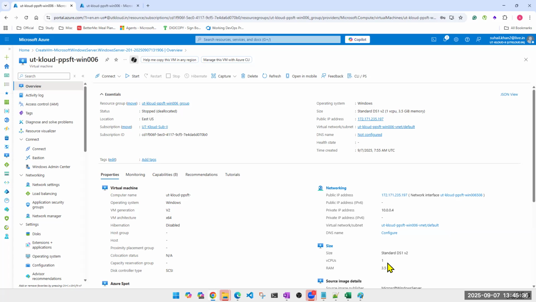9 to 5, what is the timing? Let's say 10 hours. Forget 9 to 5. Let's say it's being used for 10 hours. Still, I'm saving cost for 14 hours if I make sure that it is stopped deallocated. If I just shut it down from my OS level, it's not saving me anything.